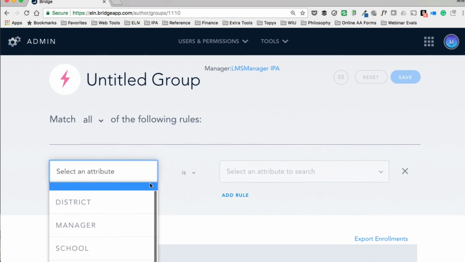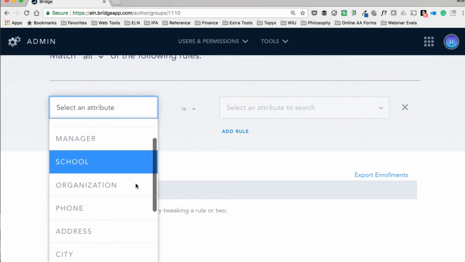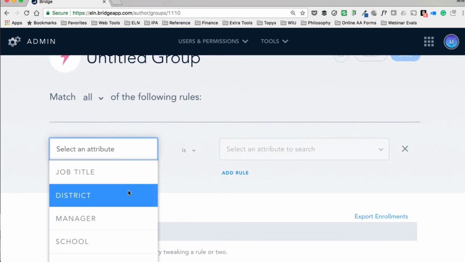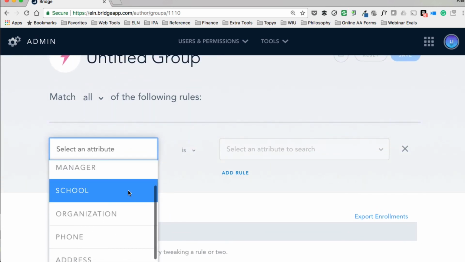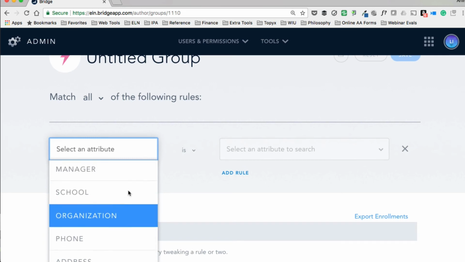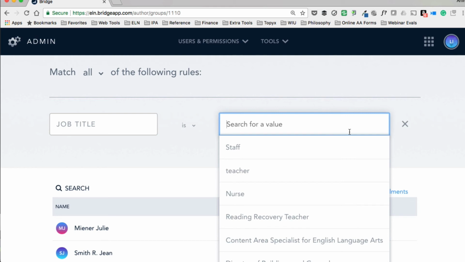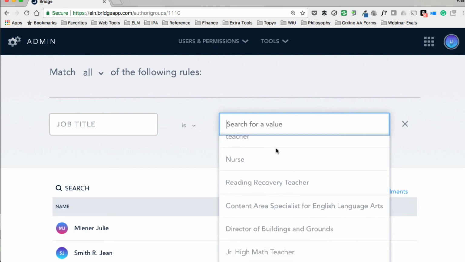Click on Select an Attribute and you will see all the options available for group creation, such as job title, district, school, organization, etc. Let's select job title and then see what is available to use in the value field. This will pull up all of the available job titles within your team.